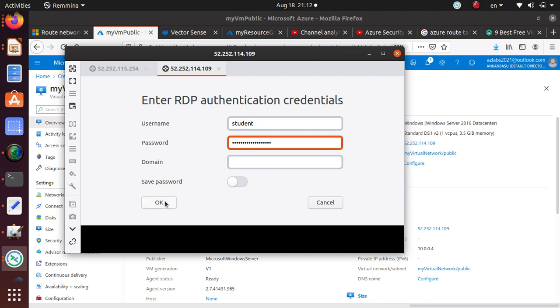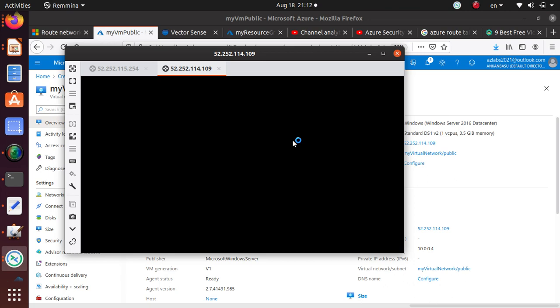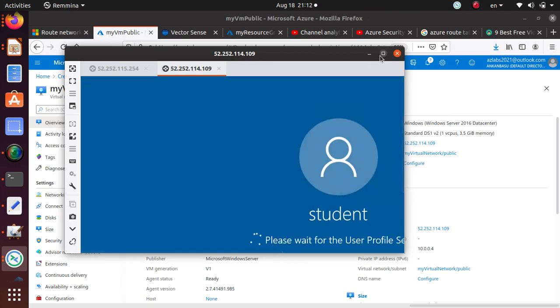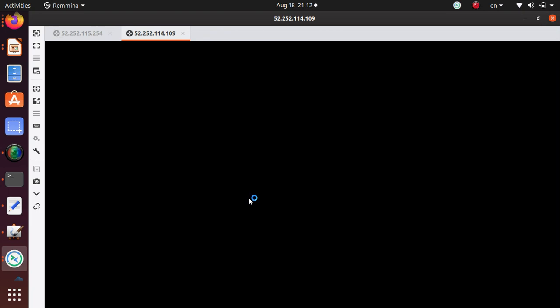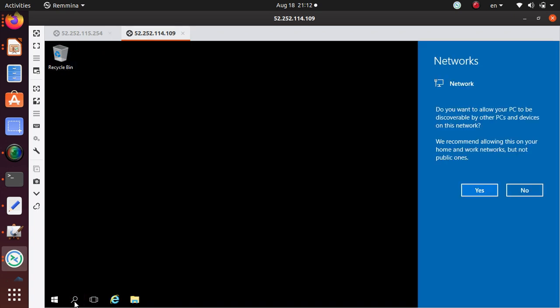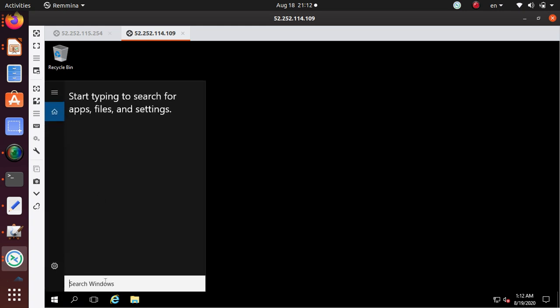Okay, and I'm gonna say okay. So this is really taking me to the other machine. Okay, this is where this machine is where we have deployed in the public network. And what we'll do the same thing. We'll open up our PowerShell.